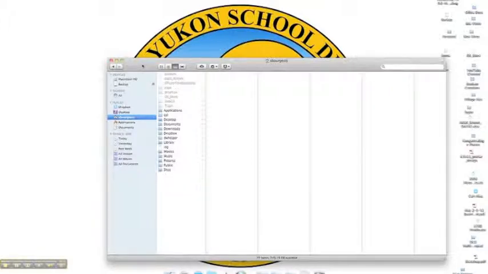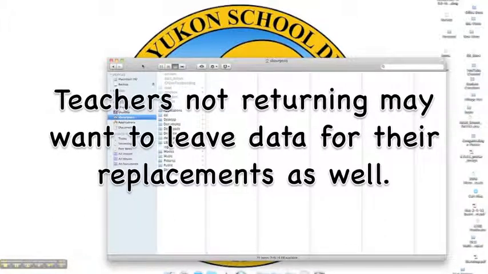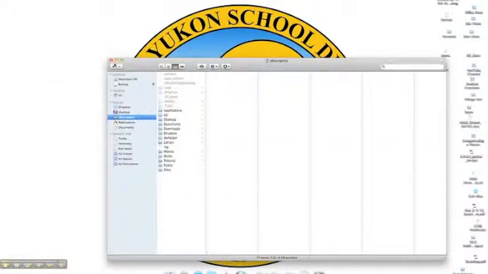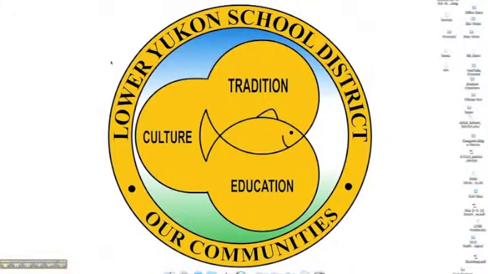So you will need to back up your information either to the server upstairs if you're returning, or to a personal hard drive that you might purchase online, as recommended in the email that the Director of Technology has sent out on numerous occasions. So let's go ahead and get started.